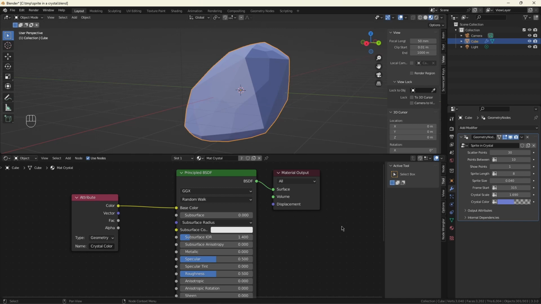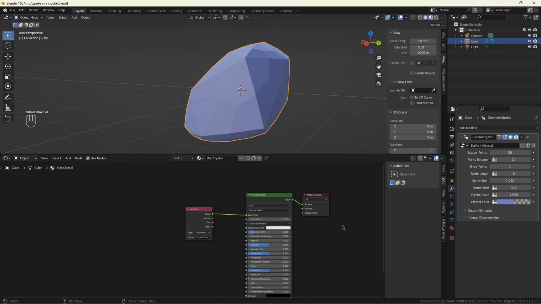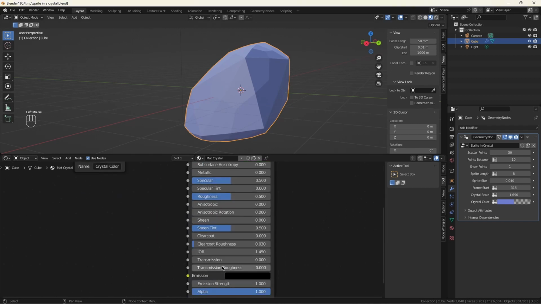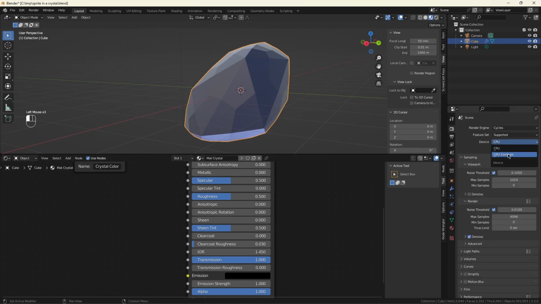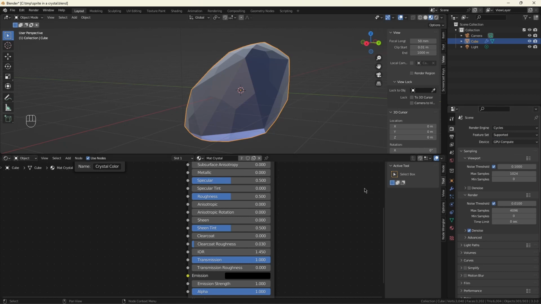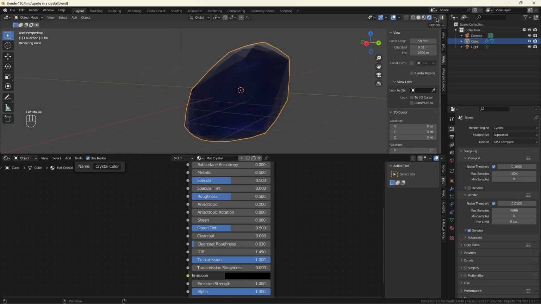Now the crystal is going to be mostly transparent. To accomplish transparency, we set the transmission up to 1. And while I'm thinking about it, let's go up to the render properties, change this to Cycles, and change it to GPU, if you have a GPU that's capable. If not, go ahead and let that be CPU rendered. Now we get our glass.